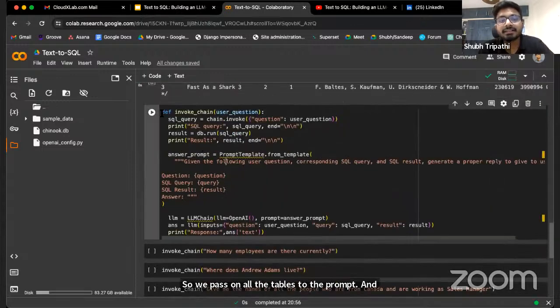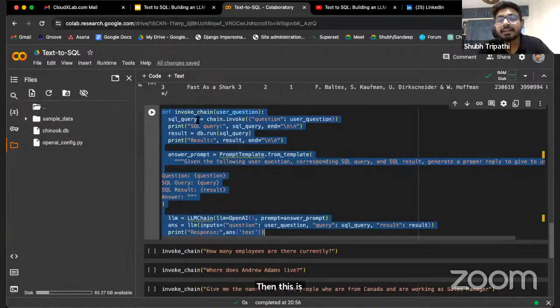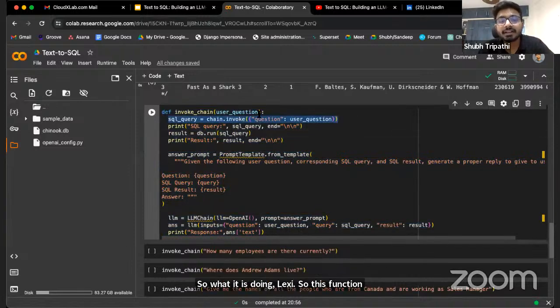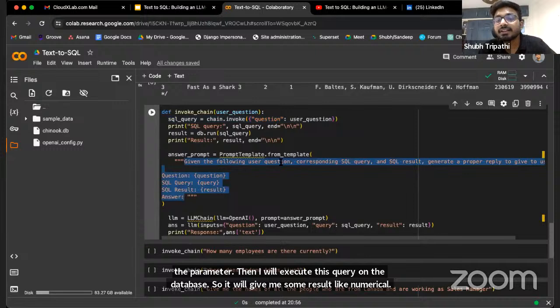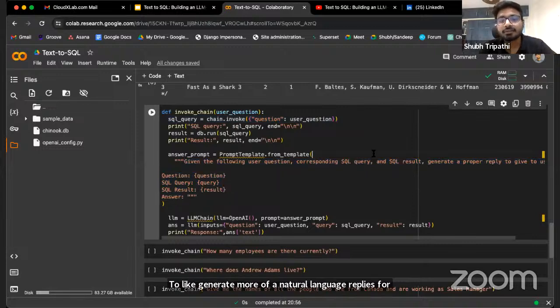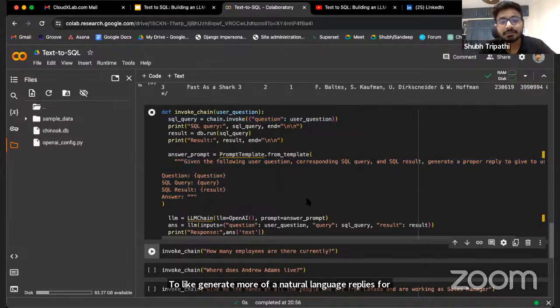this is the function which I have written. Let's see what it is doing. This function receives the user question and invokes the chain with it. Invoking just means calling the LLM through the chain. It gives me the SQL query, which I store in the SQL query parameter. Then I execute this query on the database, and it gives me a result in numerical format. At last, I pass this result to the LLM, along with the user question, to generate a more natural language reply for that data. So let's execute it and see what happens.